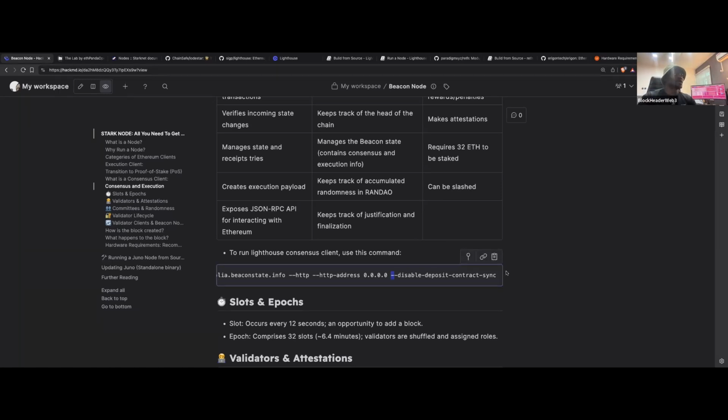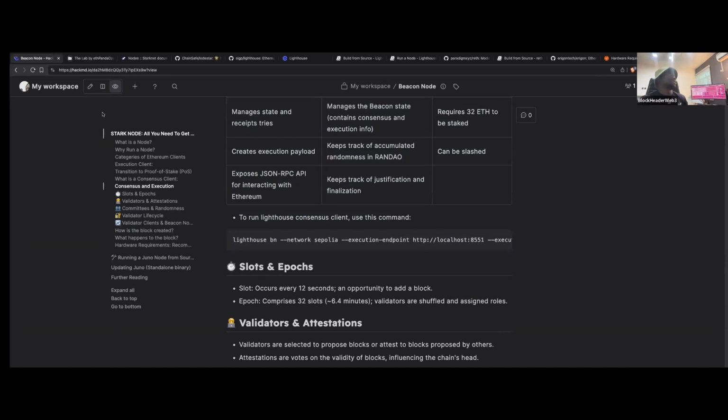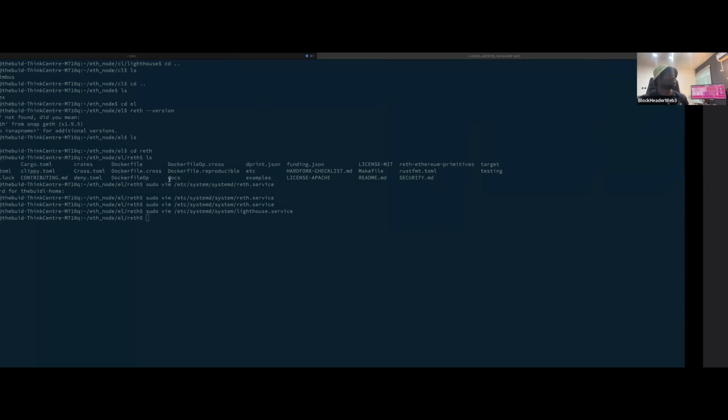So yeah, you always specify. Remember, we are doing this on Sepolia. We're going to learn about epochs and slots. Ethereum has what we call epochs and slots. That means every 12 seconds, a block is created by a validator, right? A validator, we're going to talk about validators later. Let's not deviate. So yeah, basically that.